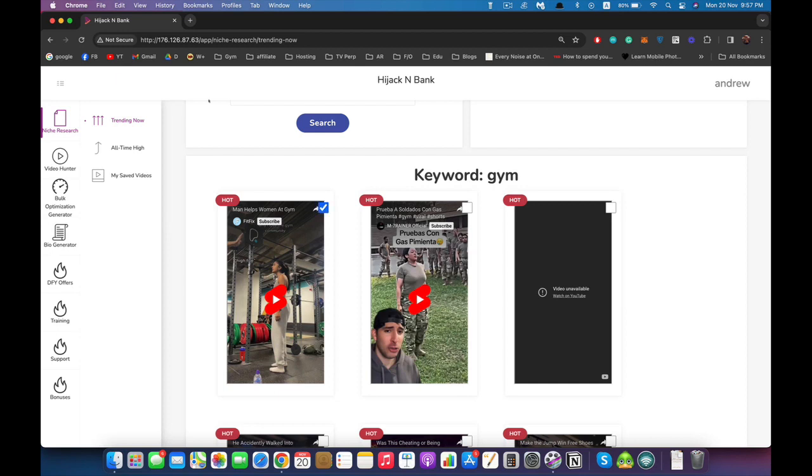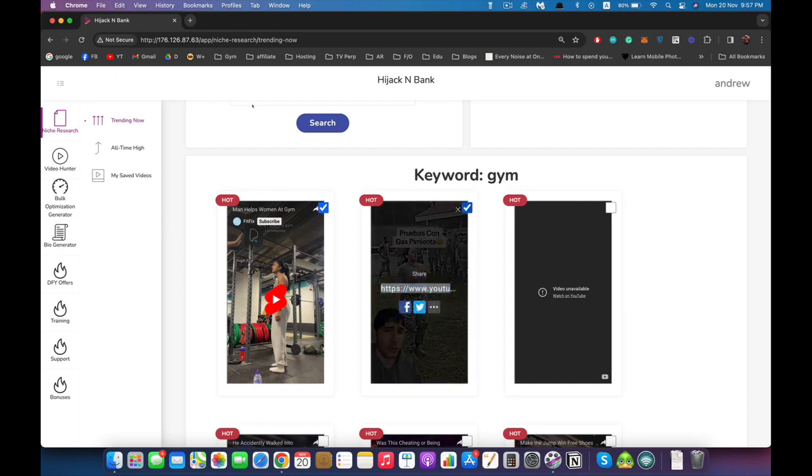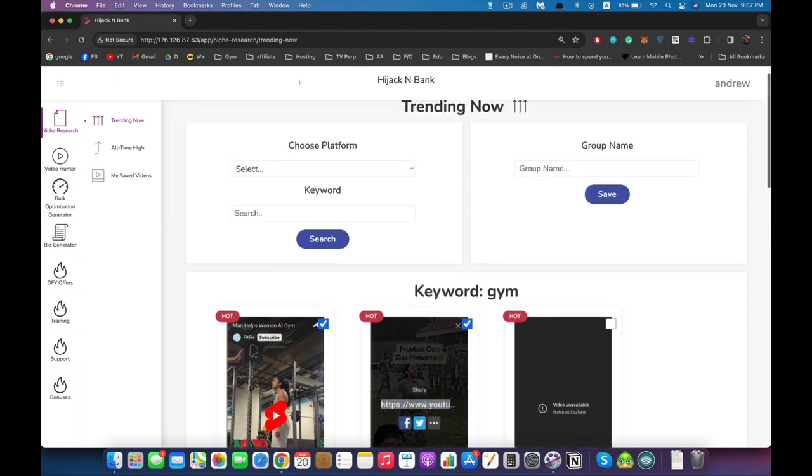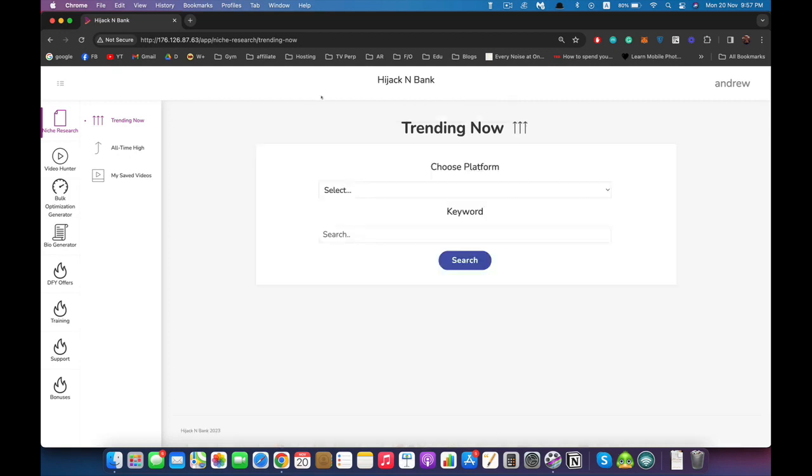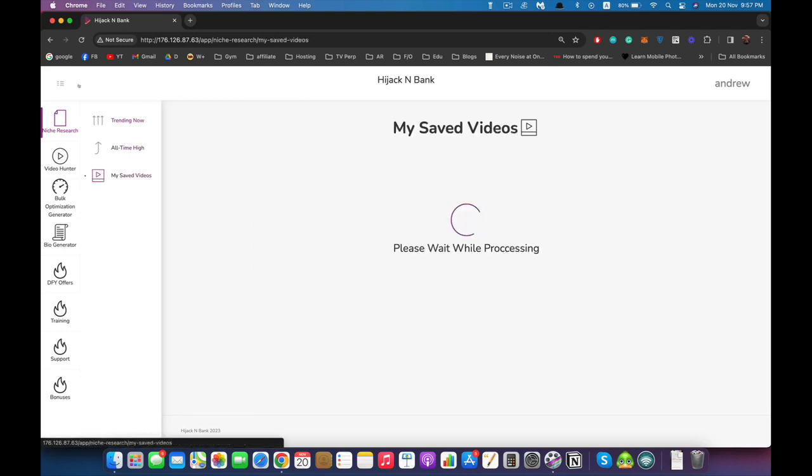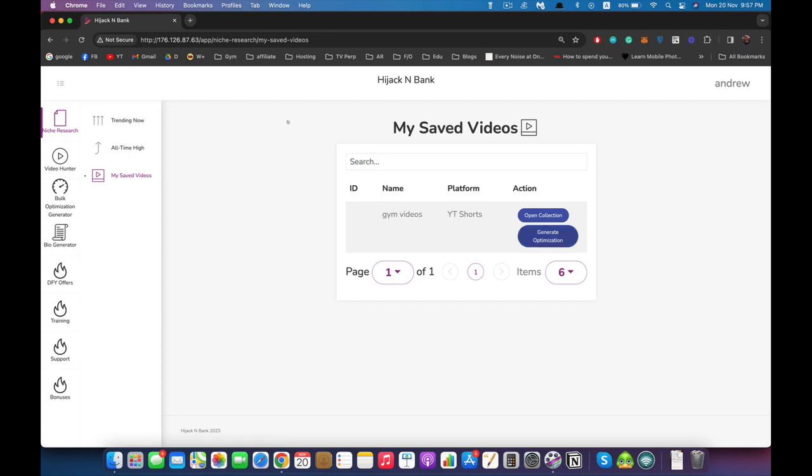So let's say I want to save this one and this one, this one and this one. We can group them and name them maybe gym videos. Hit save. Okay, as you can see, it's already done. We can also click here my saved videos, and as you can see right here, we have this optimization.